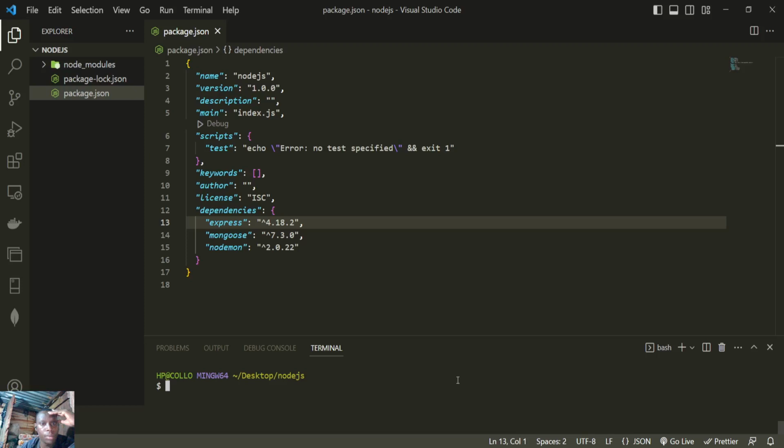Hello guys, so we're gonna continue building our Node.js application. From the last slide, you remember we had installed three packages, and that was Express, Mongoose, and Nodemon.